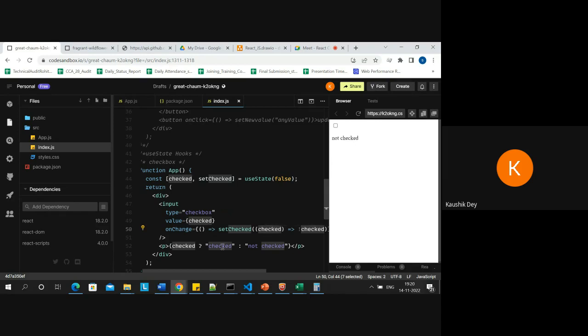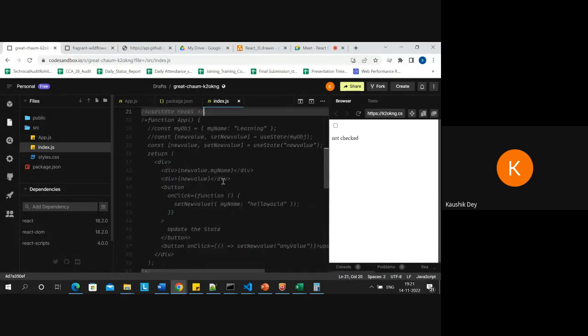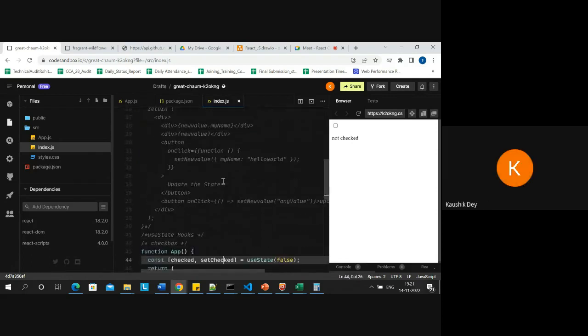If checked, then there is the ternary operator. So instead of if else, I will add this thing. If the value is checked, then it prints checked. If the value is not checked, it will print not checked. When I trigger, it's checked, and when I just unchecked it, it says not checked. Any questions? No. Okay.